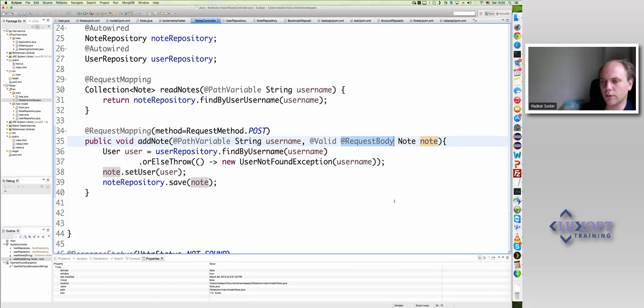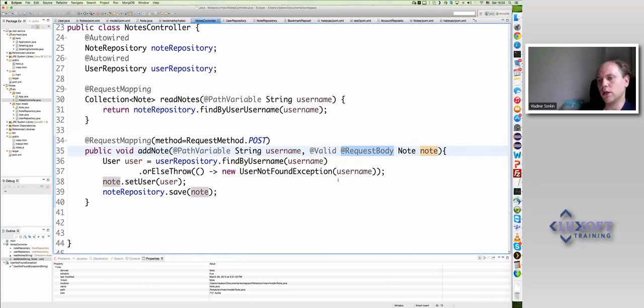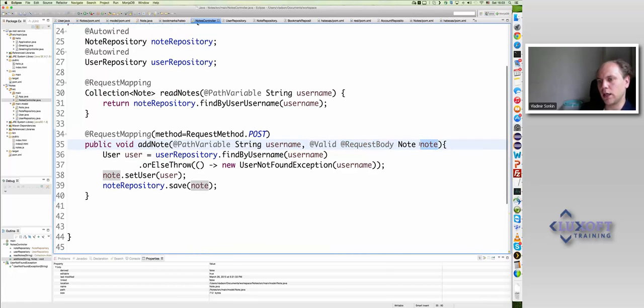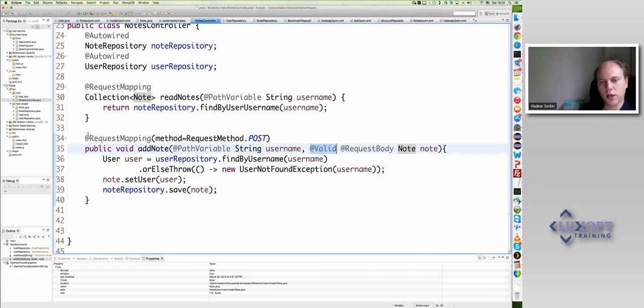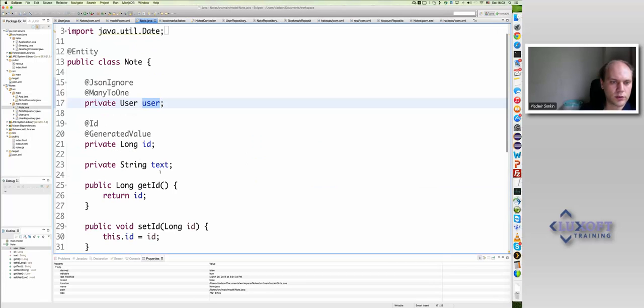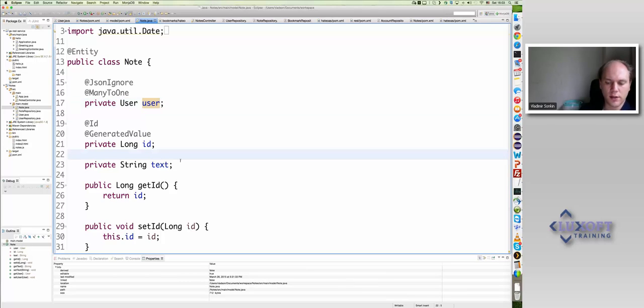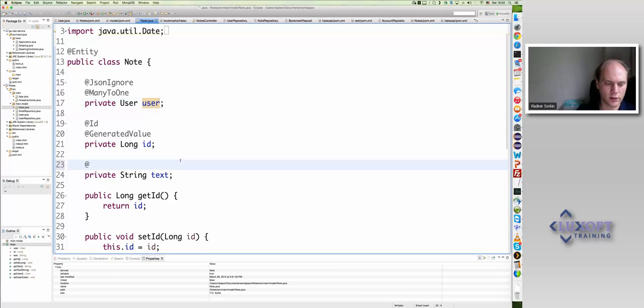So all the request body is occupied with the node. And this is the necessary annotation which allows to read the data and convert it from JSON from the body of the request. And another annotation is valid, which allows to automatically validate the node. Here we are not showing how the node can be validated, but you can use the validation annotations. And for example, here you can put some annotations to limit the text in size. For example, you can define the max length.